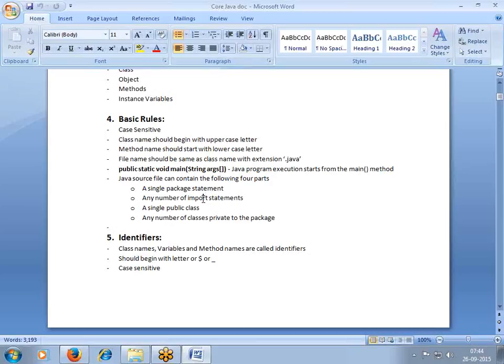How can we import the class? By using the import statement. So in any Java file, the first statement should be the package statement. There we define the package name. After the package statement, we can write a number of import statements. What is the use of the import statement? To import other classes, to access other class methods and variables, we have to import classes by using the import statement.